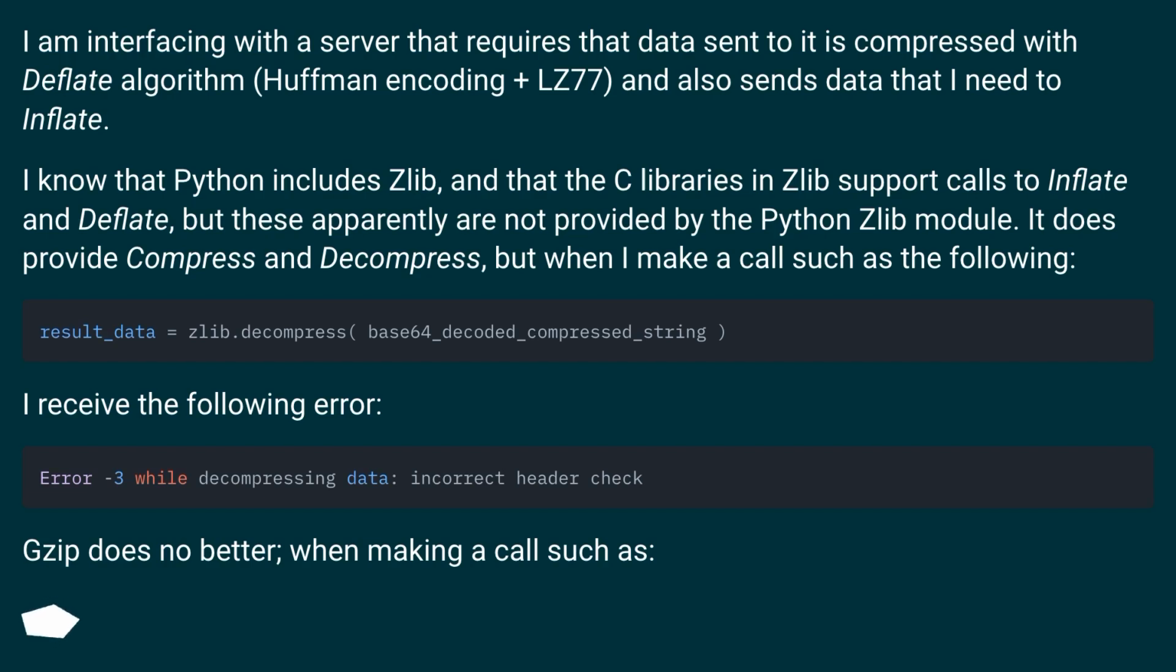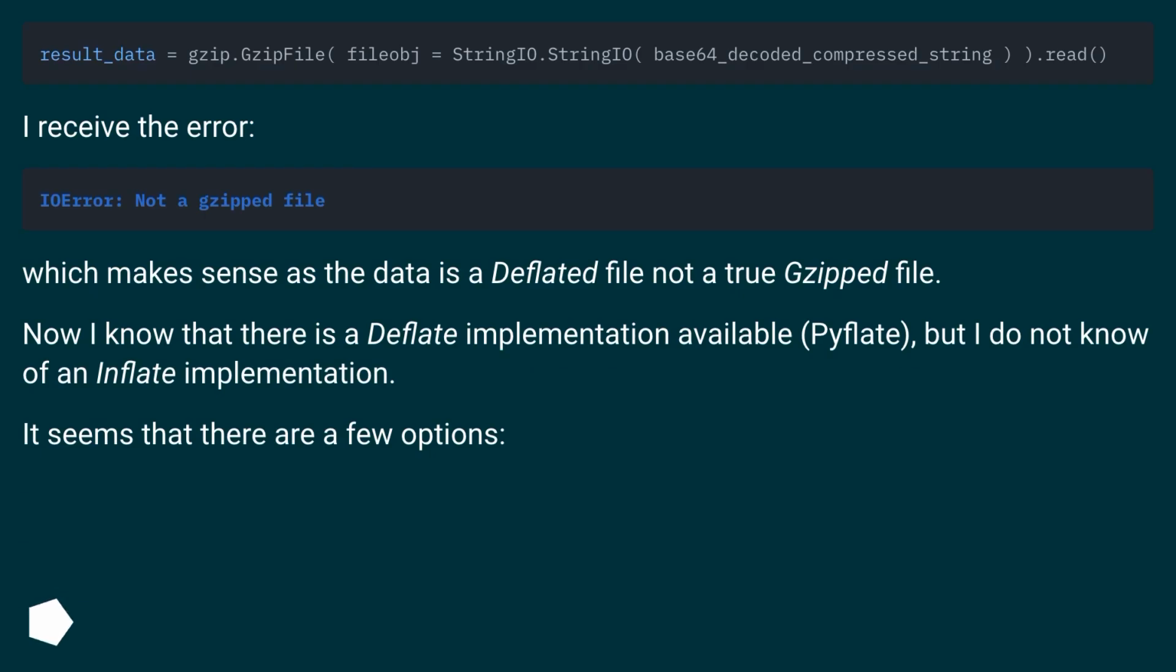Zip does no better when making a call such as the following. I receive the error, which makes sense, as the data is a deflated file, not a true zip file. Now I know that there is a deflate implementation available, Pyflate, but I do not know of an inflate implementation.